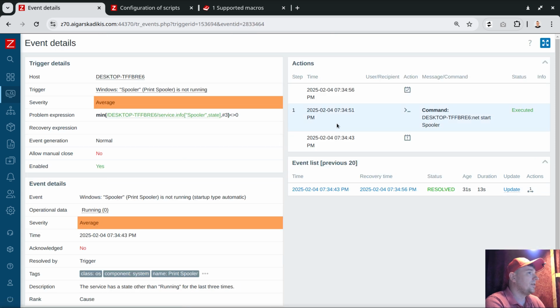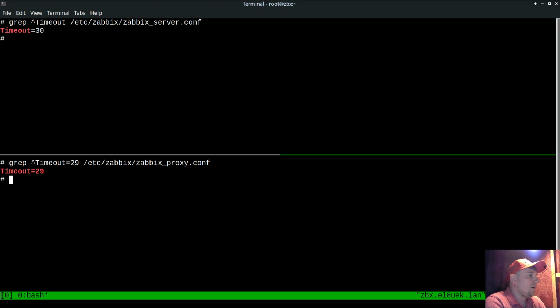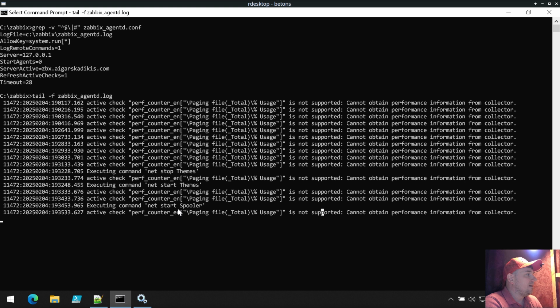And if we click on timestamp, we see now net start spooler. So I never defined such action manually, this was not hard coded by any means. So it was able to really read that service title and use that as an argument. Okay, and here we also see the behavior that it is starting the service back. That is everything for this video.